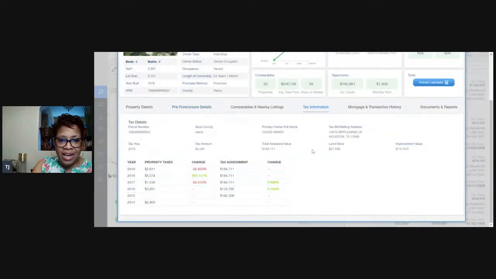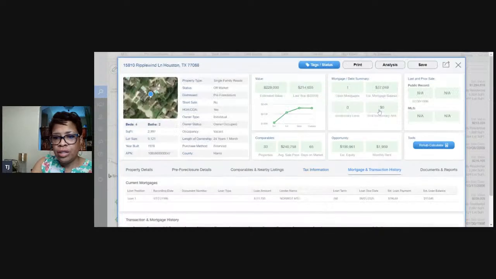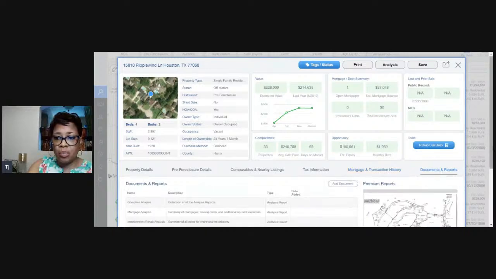Here are the taxes, the tax changes. You can figure out whether or not they're delinquent in taxes by going to your county's appraisal district. Here are the mortgages. So you can personally go to these people's houses, talk to them. If they need your help with negotiating the short sale, there's a document that you can sign and have them sign where they give you the authority to speak to their lender on their behalf and work out a short sale. And these are other documents and reports.